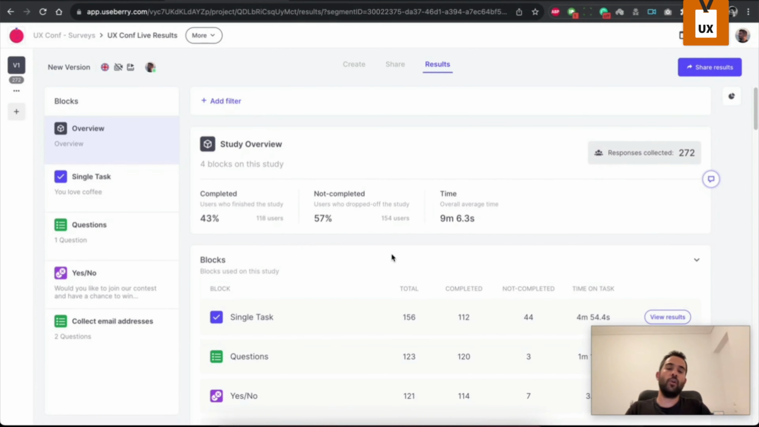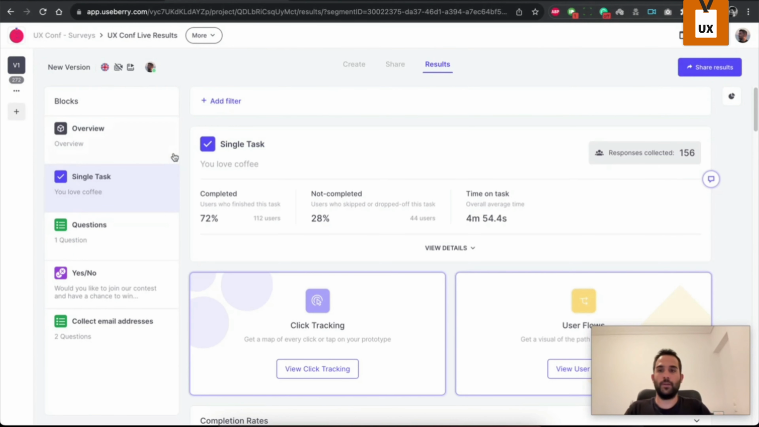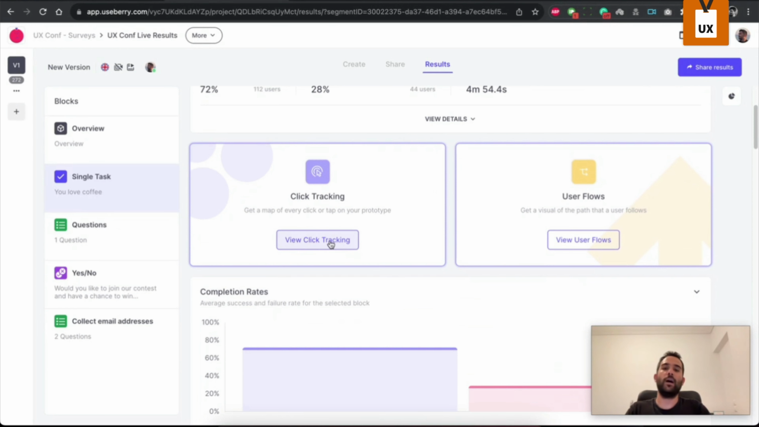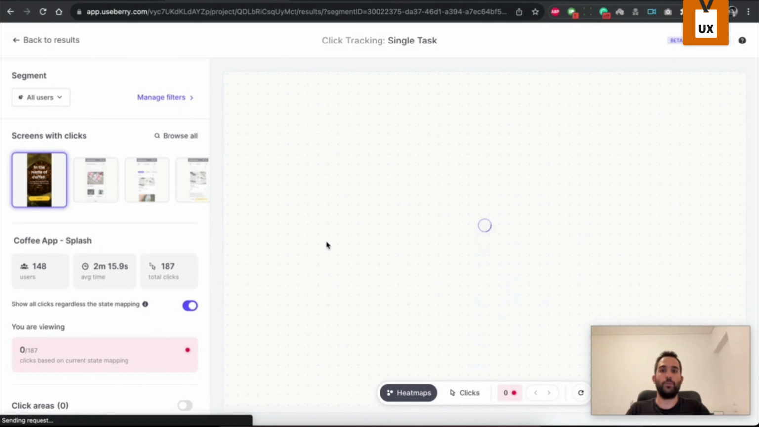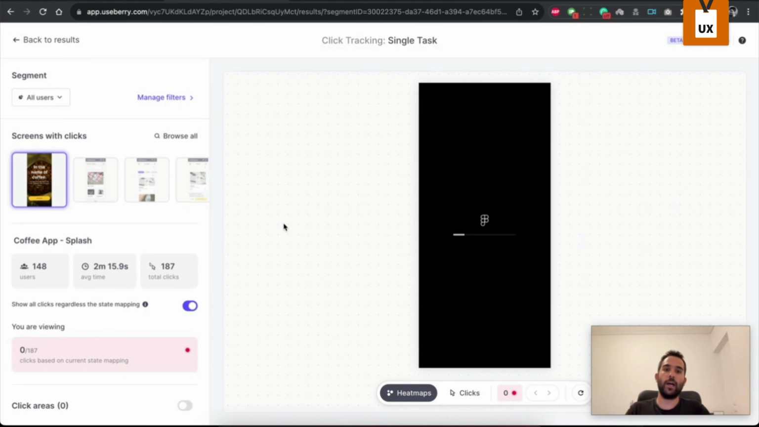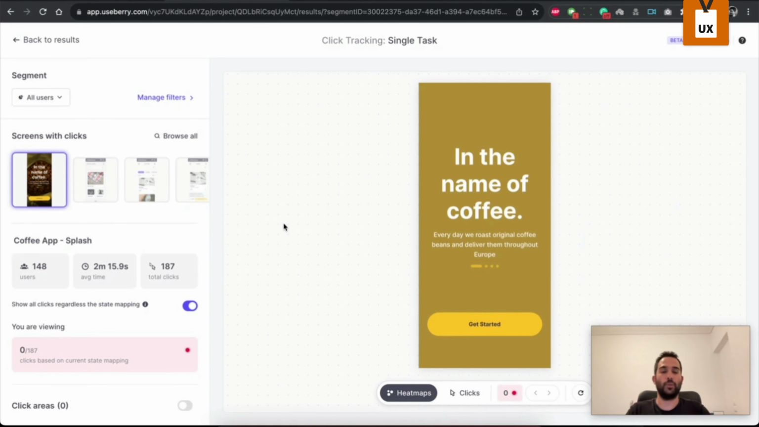Let's go now to the results section. Here you can view the overall performance of the study, and I will move on to the single task block, which is the most interesting part. From this section here, you can view the overall performance for this block, and moving down, we have the click tracking, which is our newest innovative feature for Figma prototypes, where you can inspect your clicks right on your prototype.